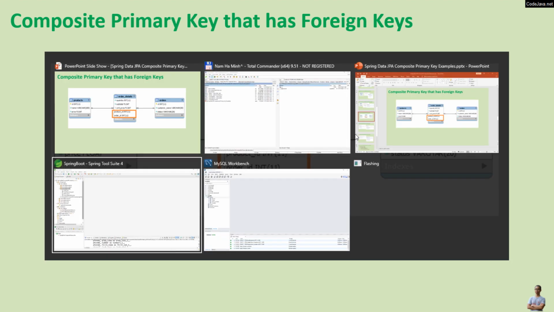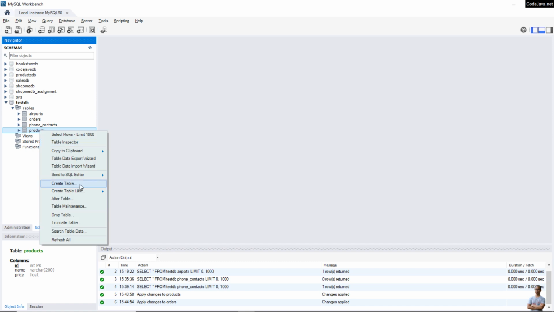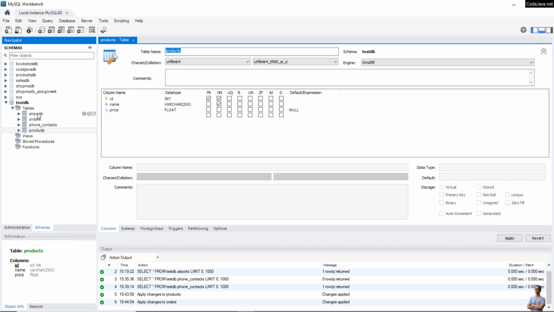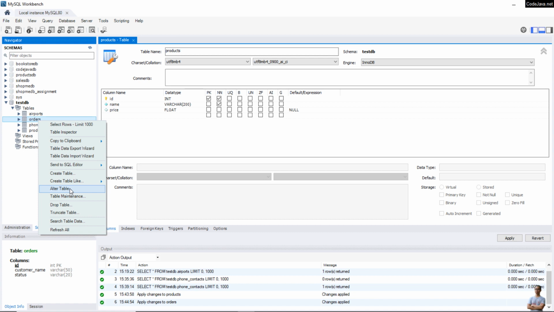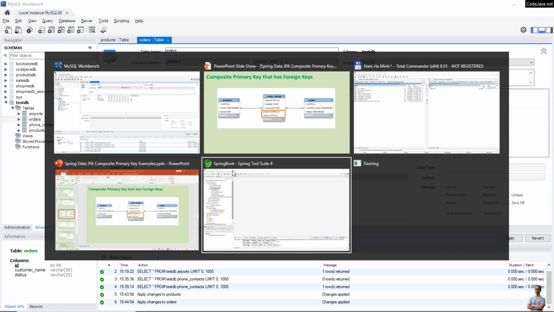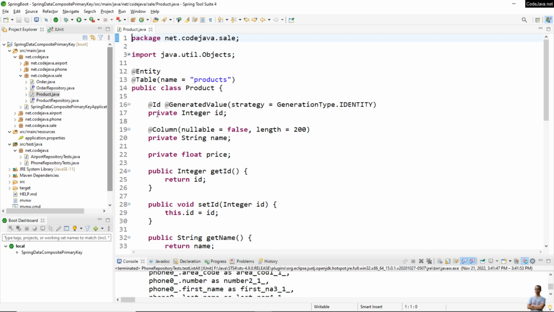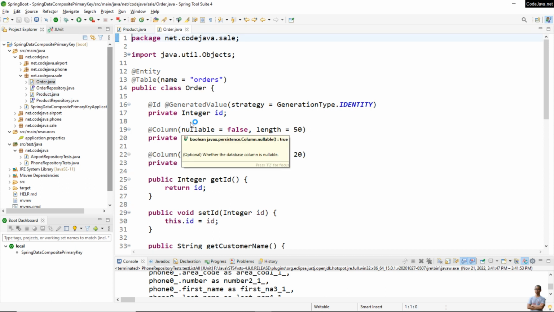And in the database, I already have the products table here and orders table here, you see. And in Java code, I already code the entity class product that maps to the products table in the database. It is usual, you see, ID, name, price, and this is the order entity class that maps to the orders table in the database. It is usual, you see.